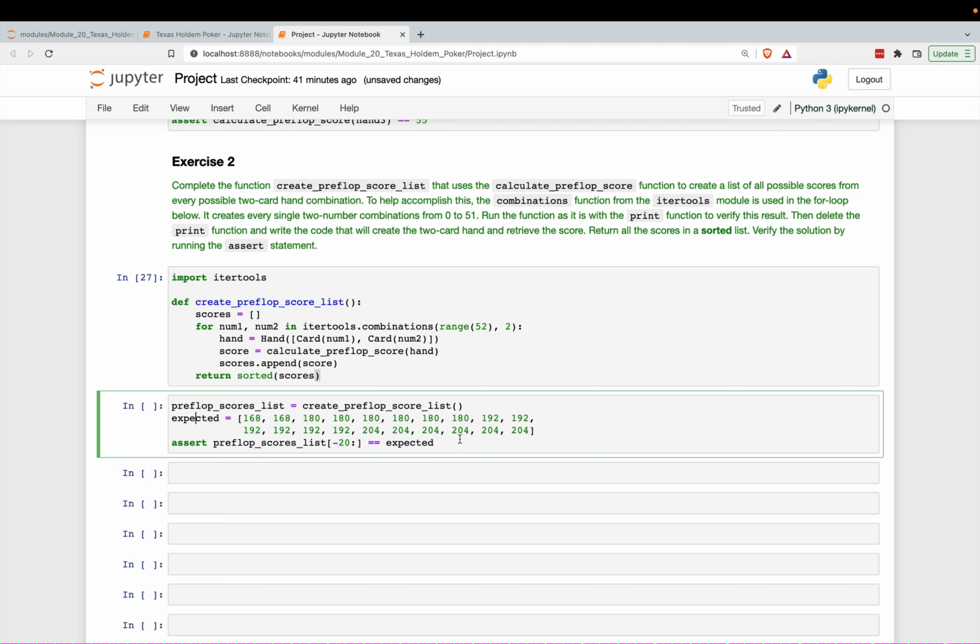And one last thing that I forgot is to do the assert statement over here. So it's just checking whether the last 20 are correct. And these are the last 20 scores. So nothing happened. So it looks like we got everything right.